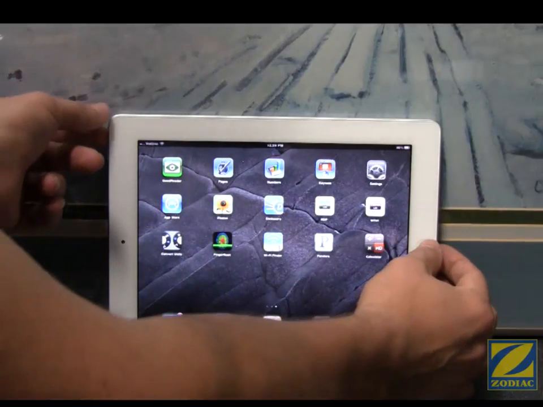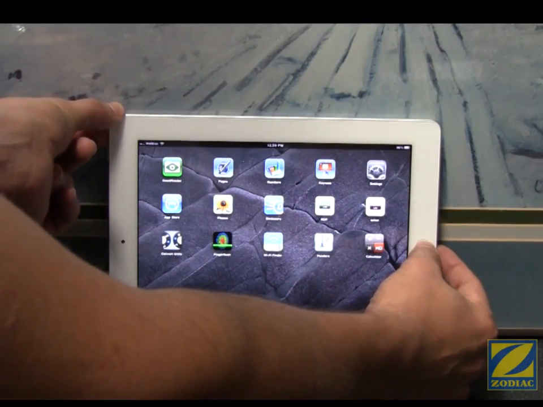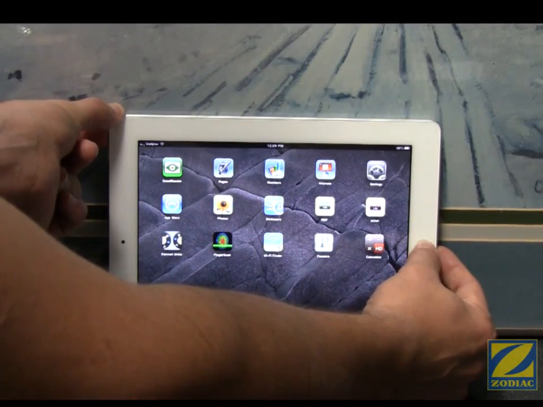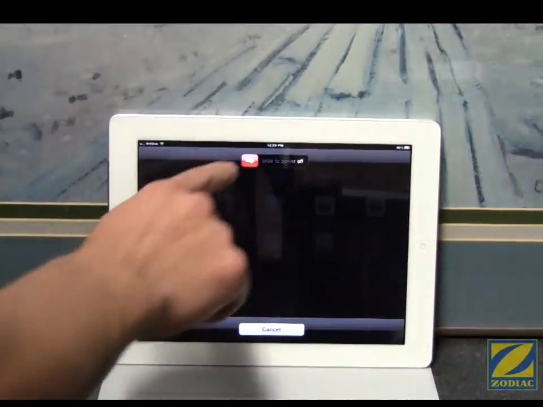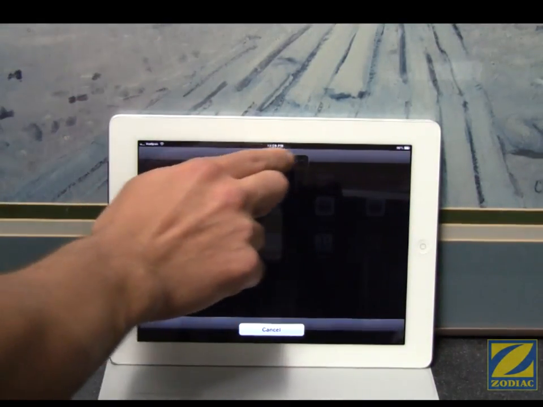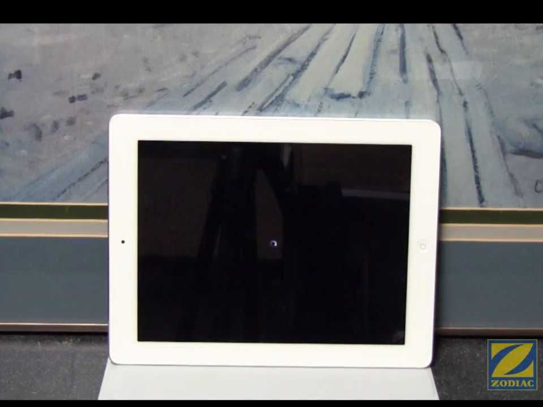So the way to turn it off completely is to hit and hold both the top and the home button simultaneously. We're going to wait for a few seconds here, and it'll come up with a little slider here, slide to power off. Go ahead and do that, and it'll wait for a few seconds as it's shutting down.